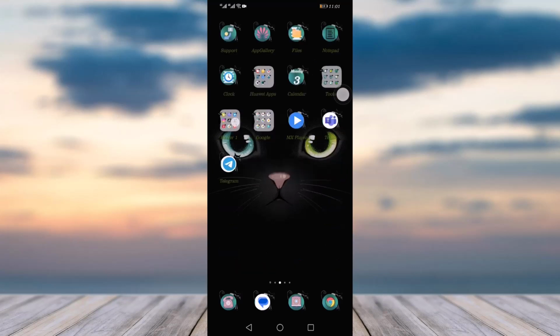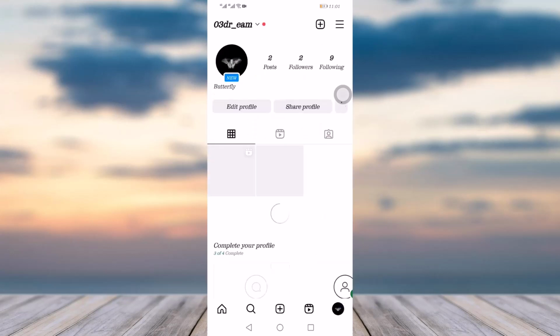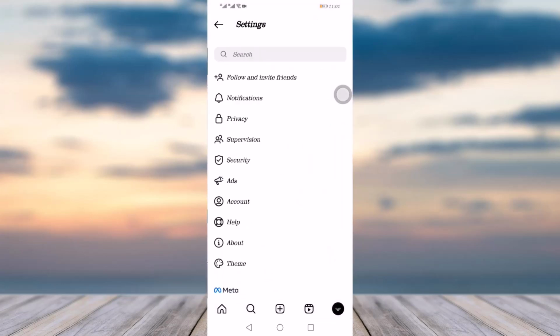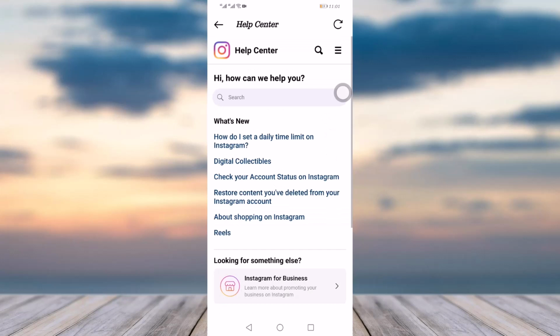So simply just go to your Instagram account, and then all you have to do is click this profile icon below, click it, and this three-line menu above, click the three-line menu. You will go to settings, and all the way down you'll go to help, and then we'll go to help center. So these are the options.